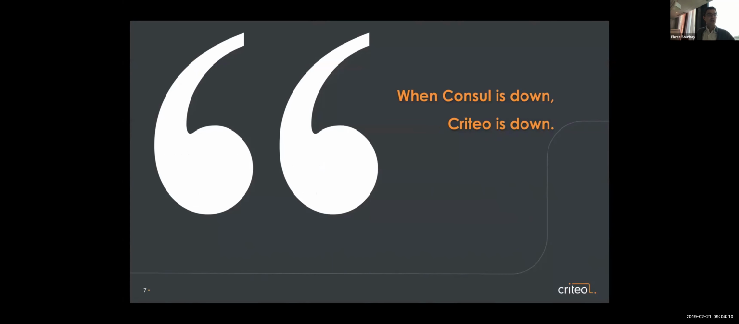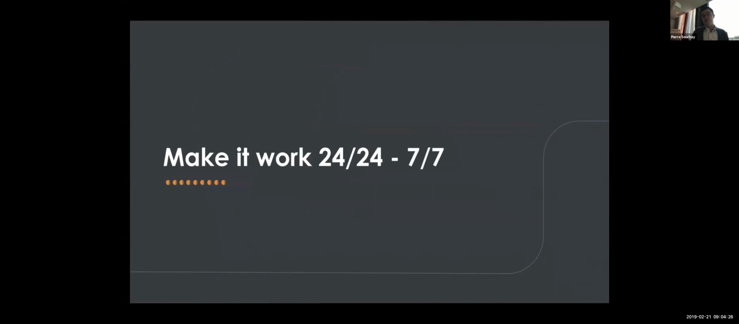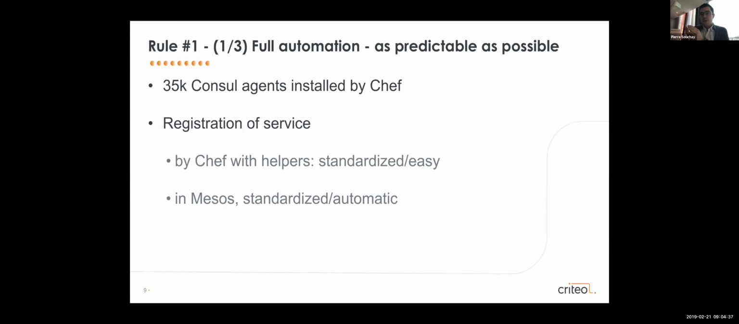The issue then is that when Consul is down, of course, the whole of Criteo is down. No service can talk to any other service, so it's a big issue. So of course, we have to ensure that it's running 24 hours without interruption every day of the week. In order to do that, we follow 5 pillars, some rules.